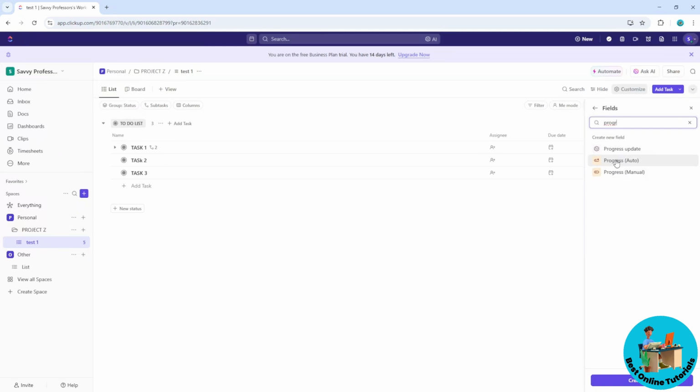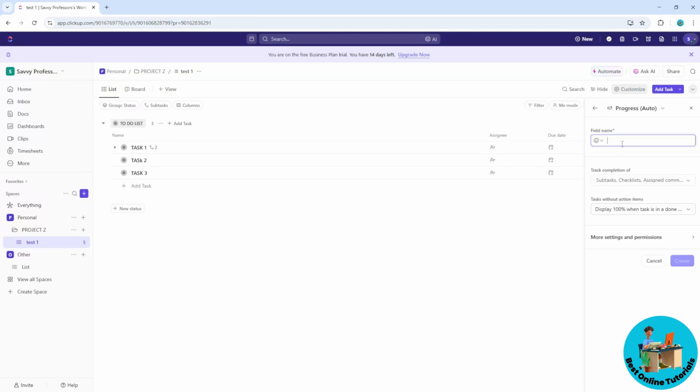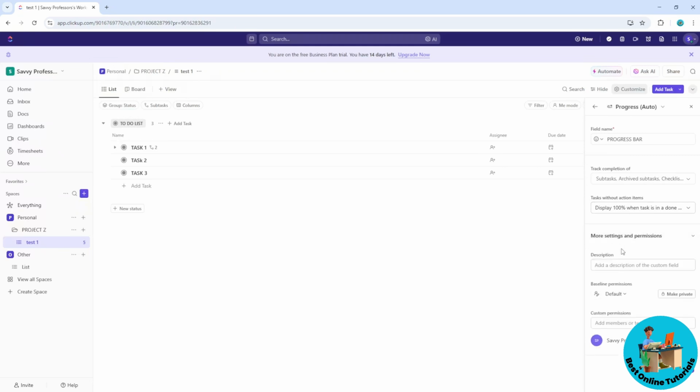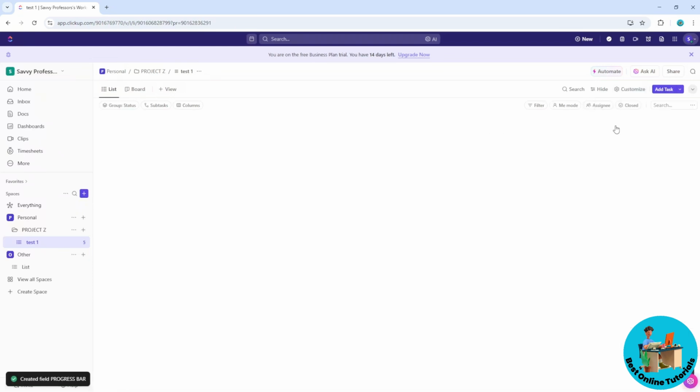So guys, I'm gonna go for progress auto, and now just simply provide a field name. I'm gonna go for progress bar for example, and after that just simply provide a task completion. So just simply filter it out on what you want to have a progress bar. And after that guys, you can just simply select more settings and permissions, and you will have more detailed options over here. And once you are done, you can just simply click on create, and you will have the progress bar as you can see over here.